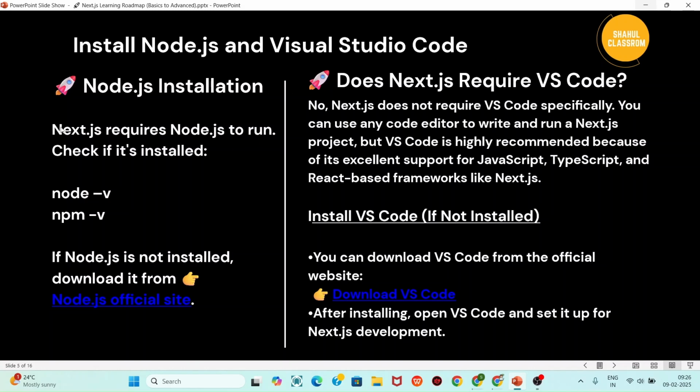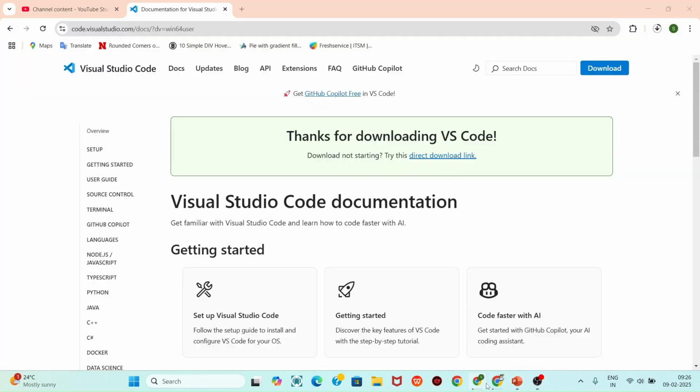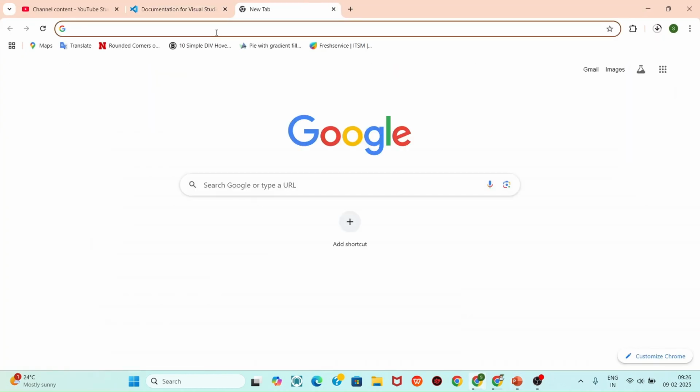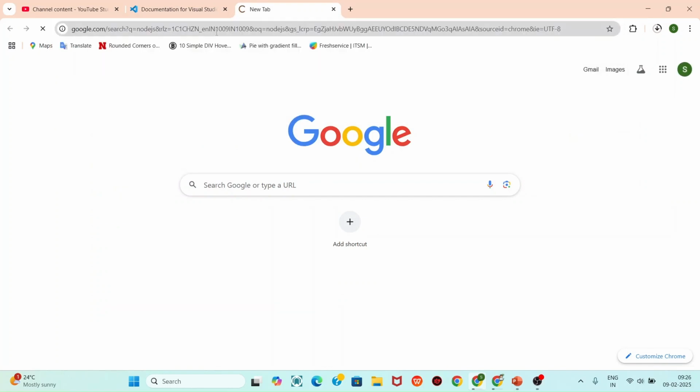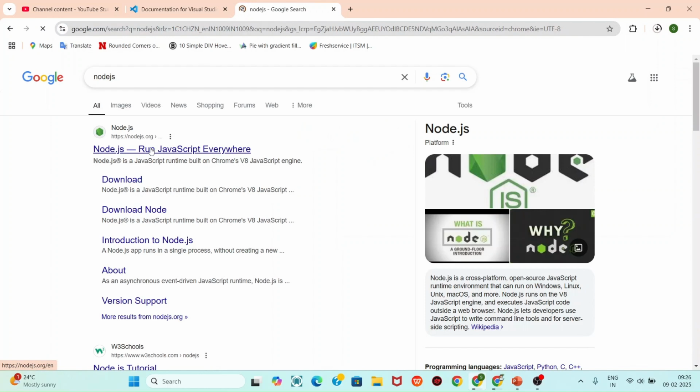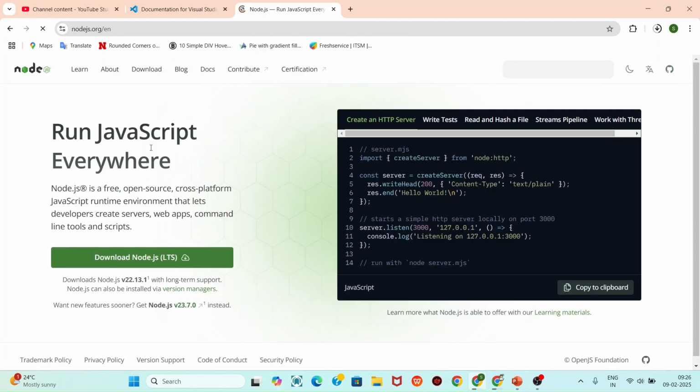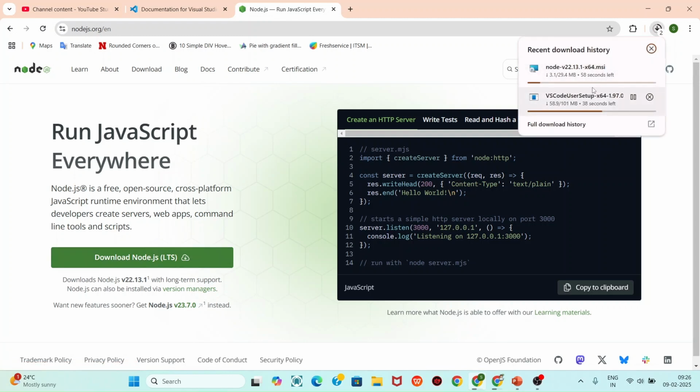Side by side, we can download Node.js also. For that, I open the browser, click a new tab, type Node.js and click enter. Now you can see the Node.js link first on the web page. You can click that. You can see Node.js LTS, meaning long term support, and click that. It is version 22.13.1, that is the latest version. Both files are downloading.